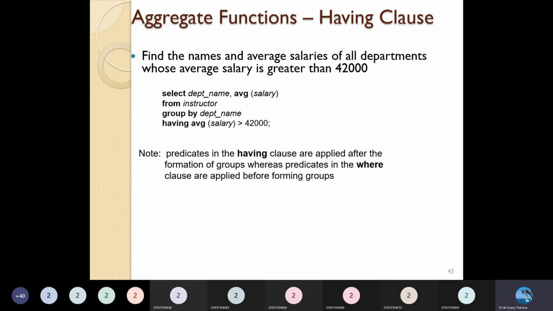Based on some attribute as well, we can specify certain conditions to be satisfied using the having clause. Here we cannot use where; we use the having clause to define the predicates. So for example, I would like to list the name and average salaries of all departments whose average salary is greater than 42,000.